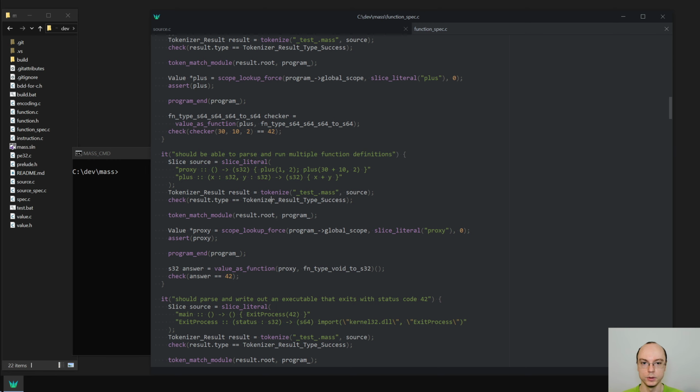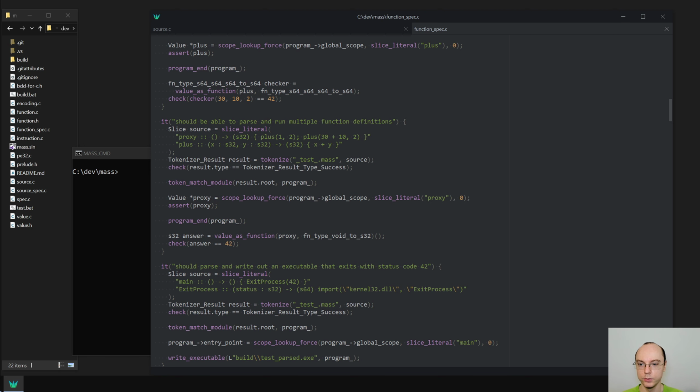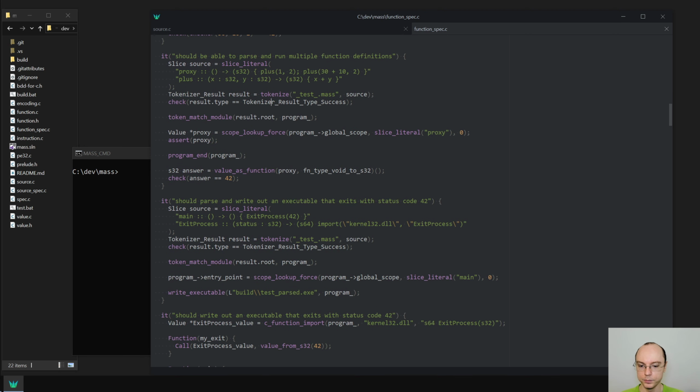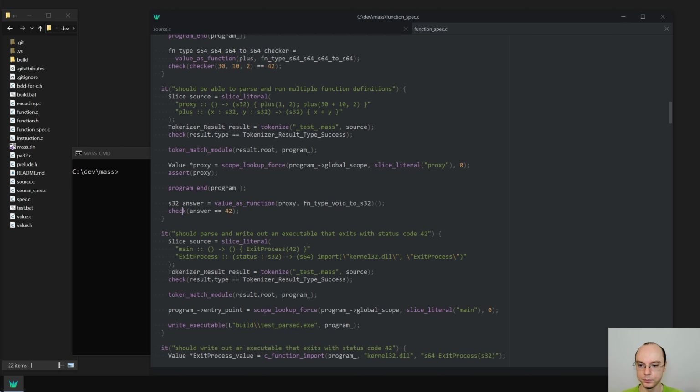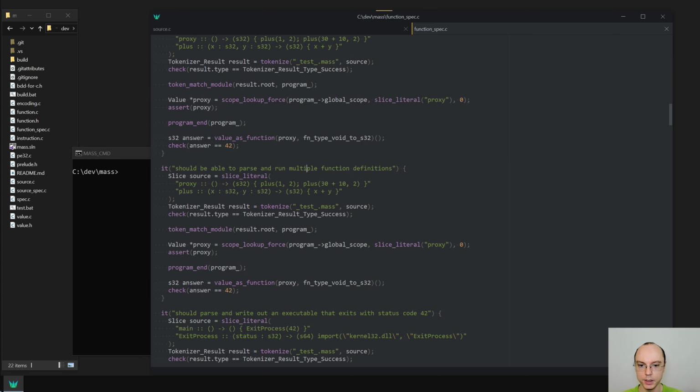And users should also be able to, at any time, just add new overloads for plus. So let's make that happen. Okay, so we say you should be able to parse and run functions with overloads. And this is what we're going to do.